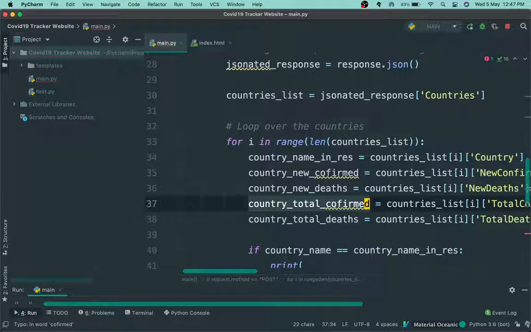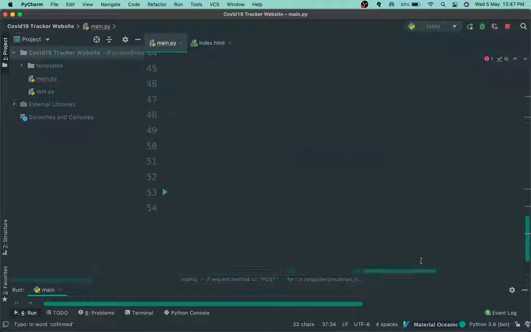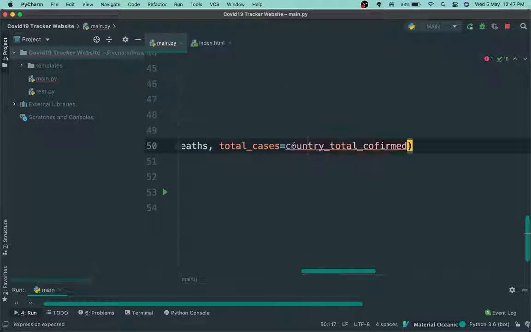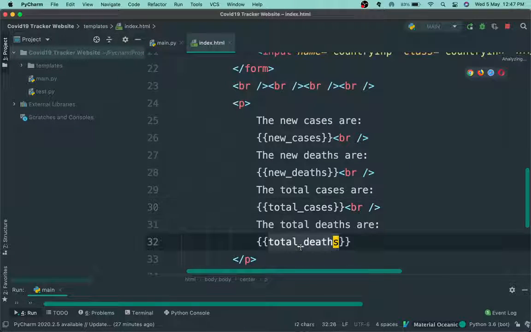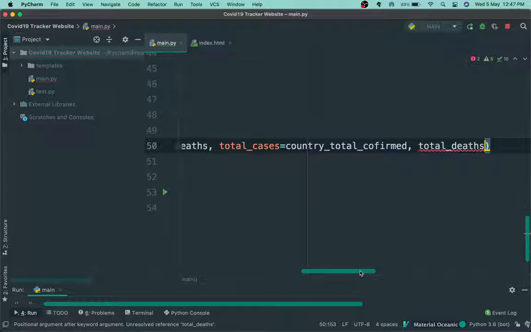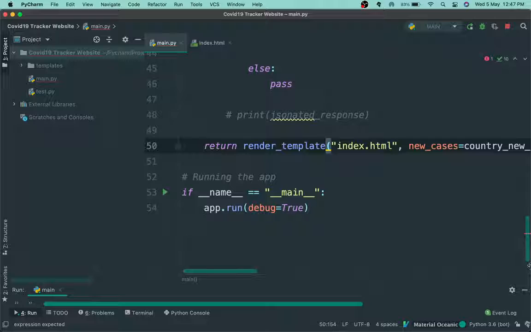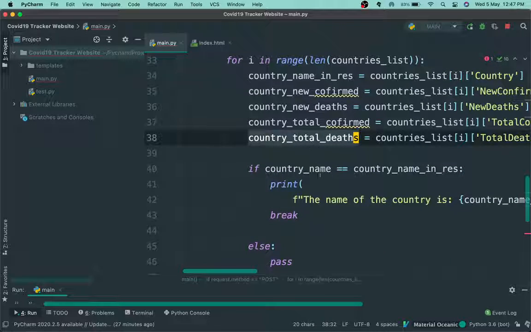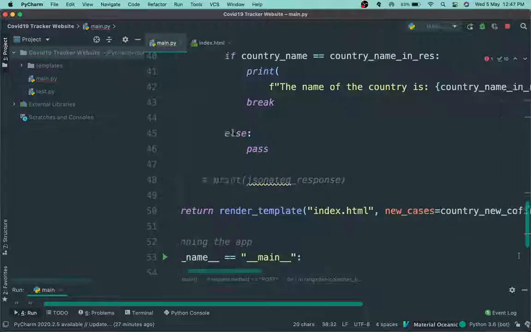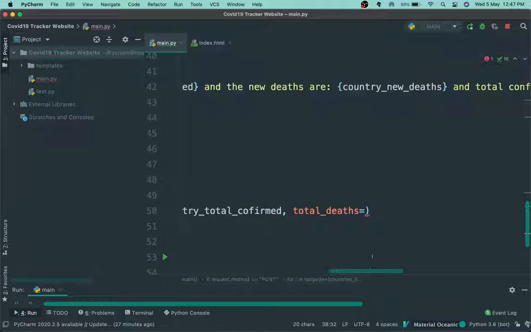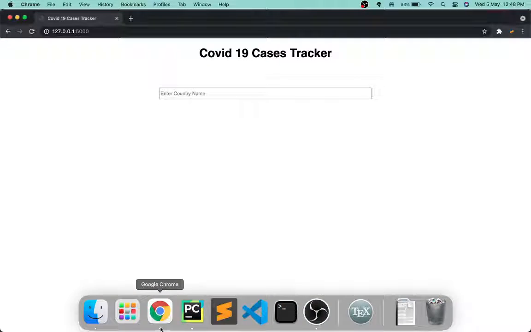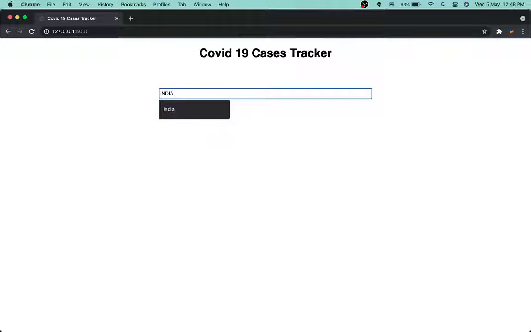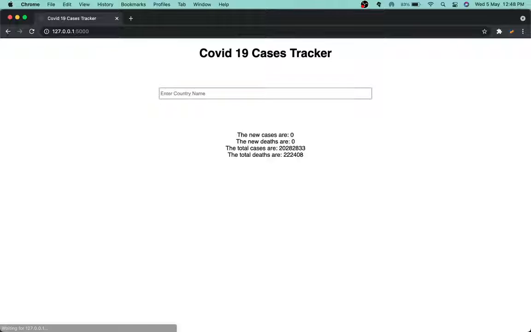Country total confirmed again, we know that. And the total deaths is equal to country total deaths. Okay, I'll just reload, save the file, and head on to my Google Chrome, put in any country name, click on enter. There we go.